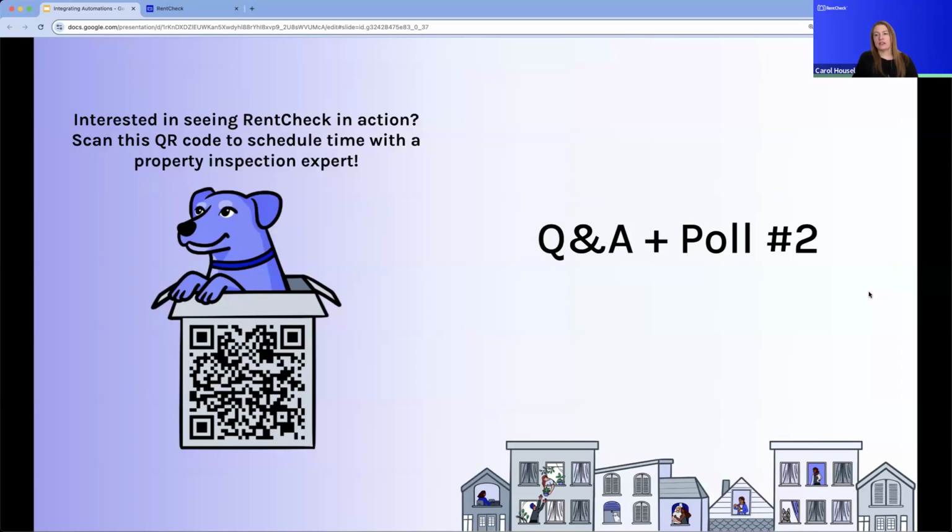Kristen asks, can an automated link be sent to vendors to take pictures of the repair? I'm sorry. Sorry, Jack. Can an automated link be sent to vendors to take pictures of the repair coordinated with AppFolio?